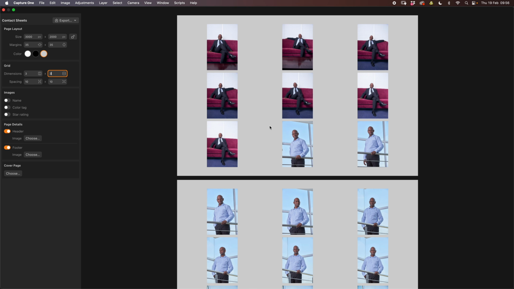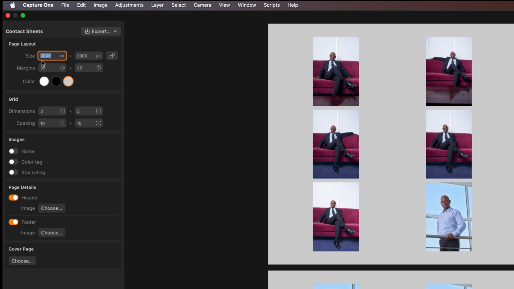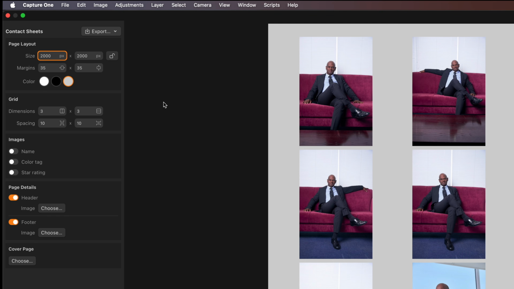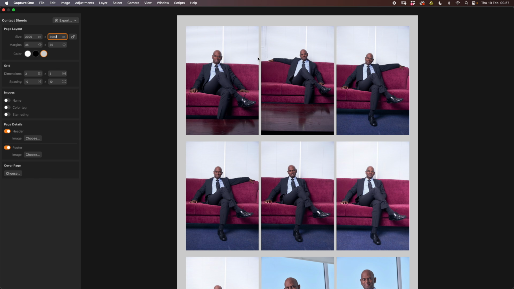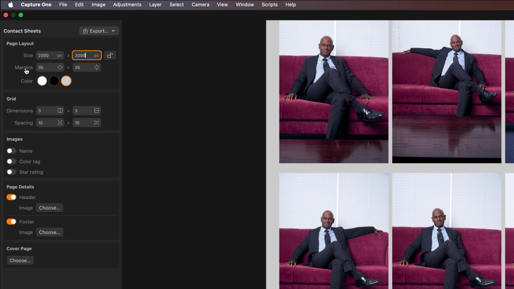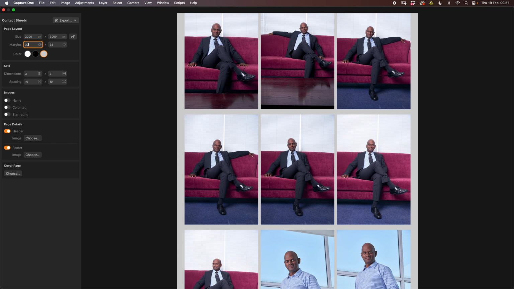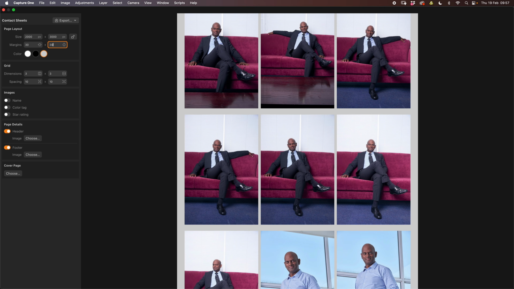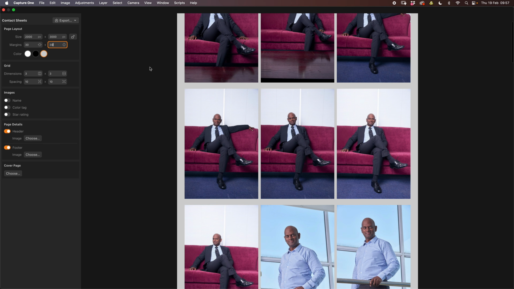I also think that this should be printable potentially, so I'm going to have it as a standard vertical format. I'm going to change my sizing on the page layout to 2000 by 3000. So we now have a standard layout over here. We can change our margins as well if we want to. So I can push that out to 30 by 30. There we go. So that's 30 on the top and 30 on the sides.